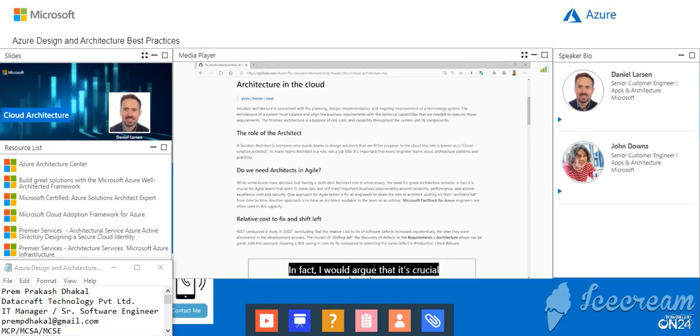In fact, I would argue that it's crucial in an Agile environment, because those important business requirements around reliability, performance, operation excellence, cost and security haven't gone away as part of the new Agile world. And one approach that some Agile teams take is that all engineers will share the role of the architect, that they'll put that architect hat on from time to time. Another approach is that an architect will be made available to the team as an advisor or a consultant. And Microsoft Fast Track for Azure engineers are available to teams in that capacity. If you'd like to learn more about Fast Track for Azure and how we conduct architecture reviews, then please follow one of the links to the Fast Track for Azure page, where you can get enrolled for that program if you're not already.